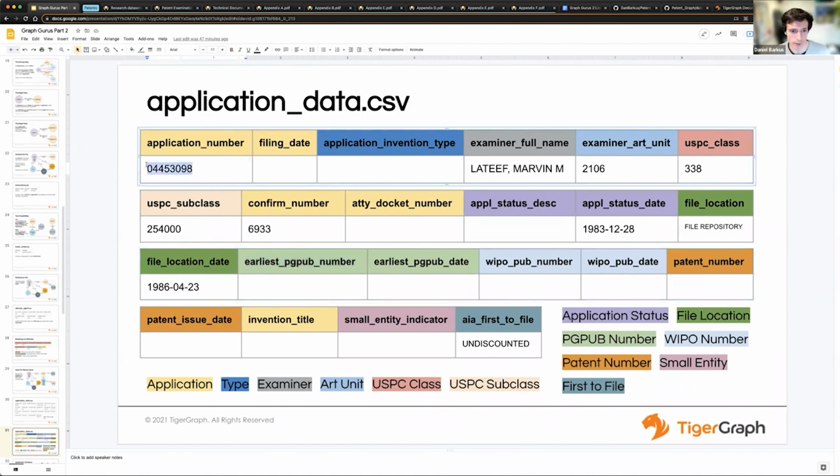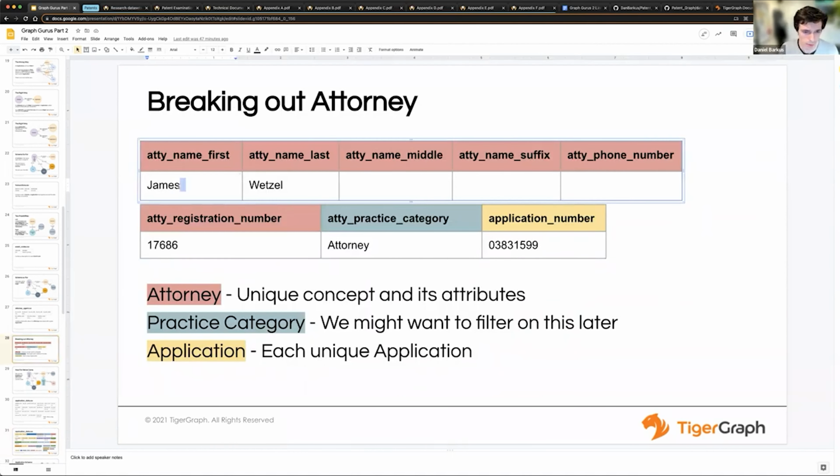So if you can think about it this way, any attribute that is going to be unique for each vertex should be an attribute. So for example, when we were talking before about attorney, the full name of the attorney or the phone number of the attorney is going to be unique for each attorney. No two attorneys hopefully will have the same phone number. So therefore, that's going to be unique to that attorney.